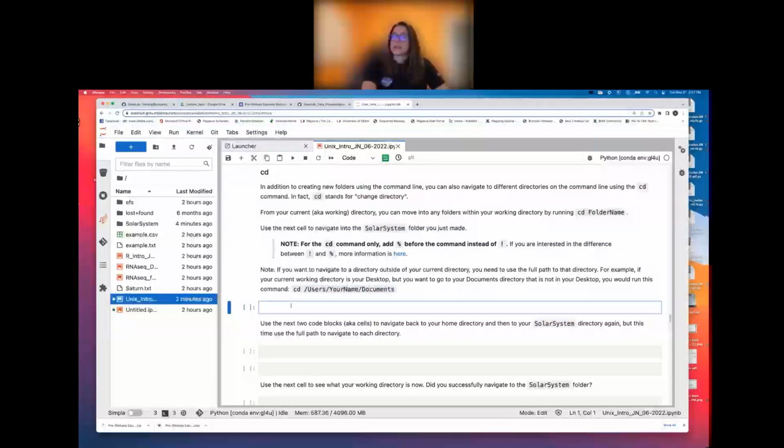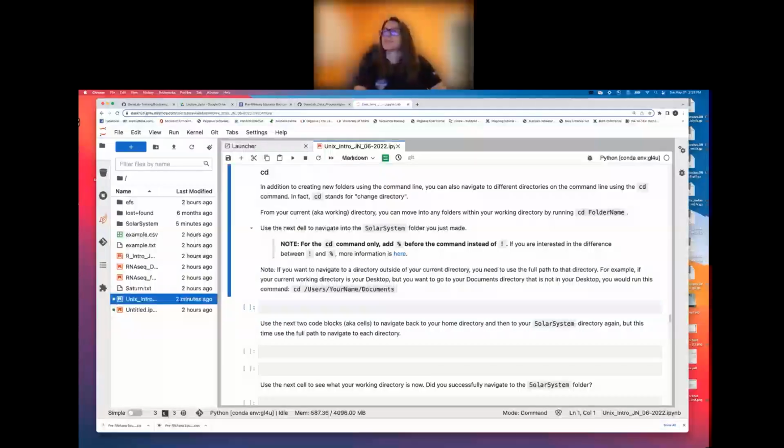So in this next code block, I want you to type in the command to change directory into the solar system folder that you just made in the previous command that you ran. I'm going to set up a poll again and give you a few seconds to think about what that command looks like.